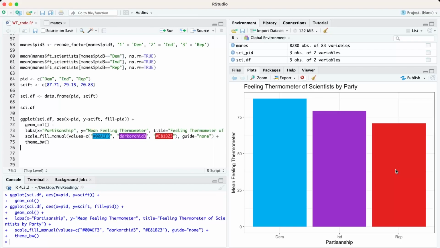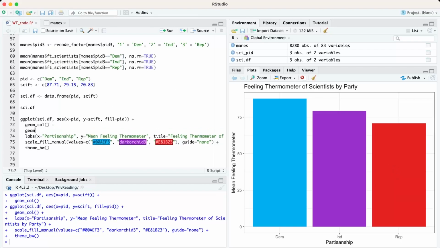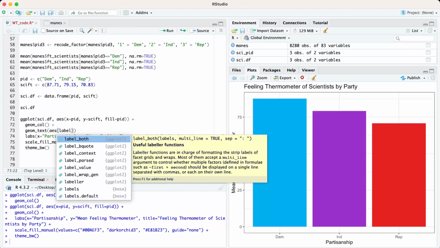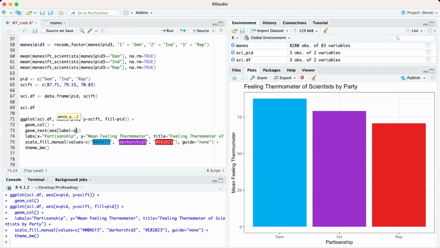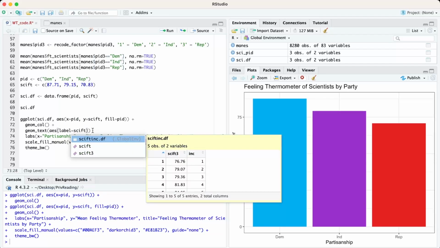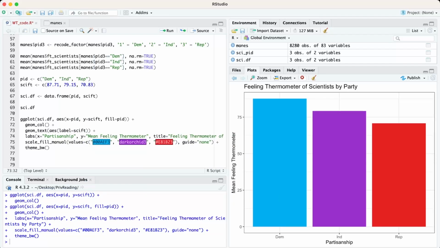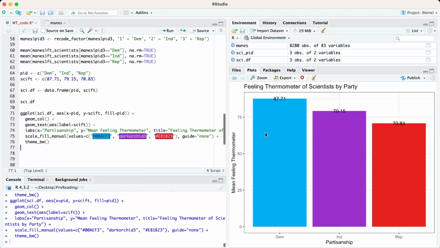In order to do so, we're actually going to use a second geom argument, this one being geom text. Like our main ggplot argument, we're going to use aesthetics, but we're not just going to use x and y here. We're going to use an argument called label. Because we want these labels to show the means, we're going to set label equal to sci_ft. Again, adding a plus sign to connect it to the rest of our code, and when we run it, we'll see that our means are represented on their plots.